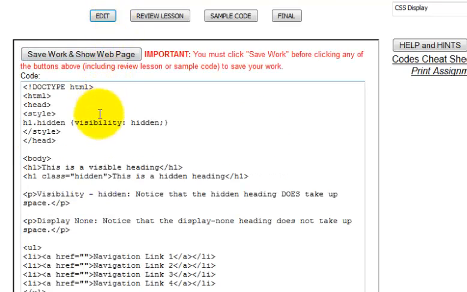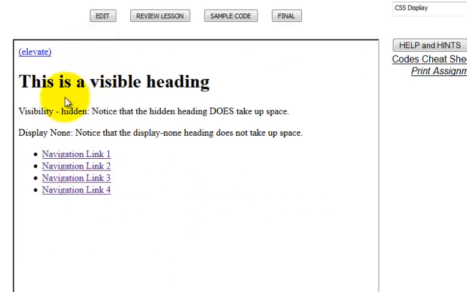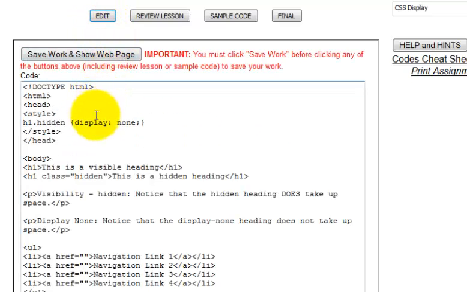If we change this to display none, then the space is going to disappear. It's going to contract. And so you can see here for display none, that does not take up space. Okay, so those are the 2 distinctions we want to do there.